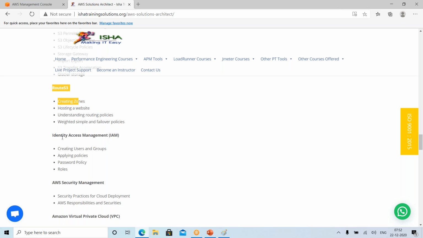And there are multiple algorithms, basically routing policies. We'll be discussing these routing policies in detail. I don't want to confuse you, I'm just telling you what Route 53 is at a high level so that you get an idea. Next is identity and access management.